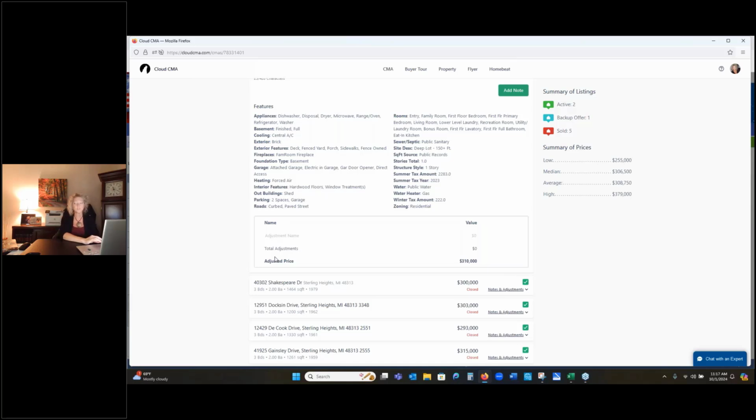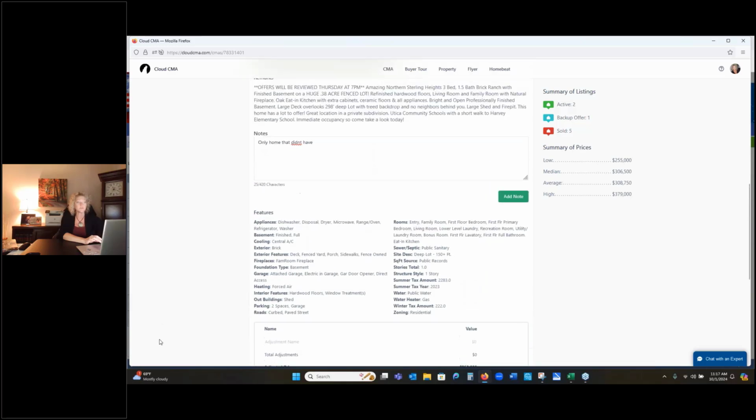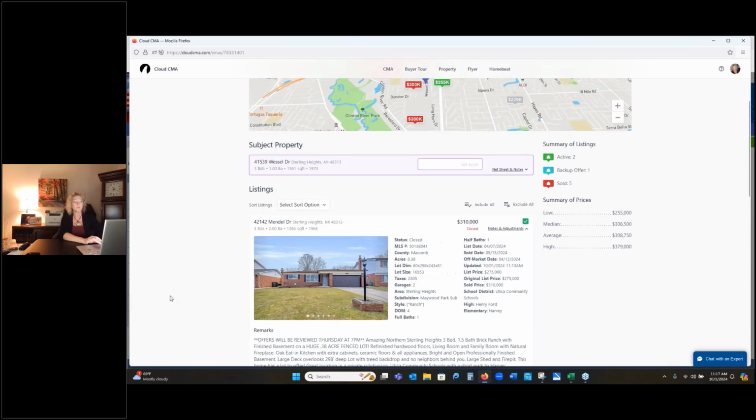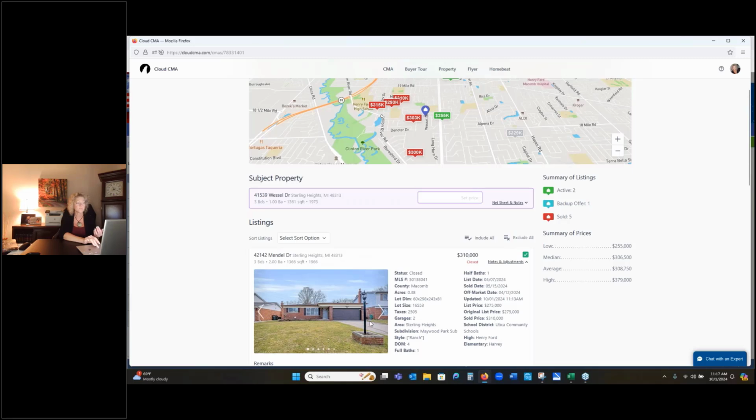All right. So the other thing you can do is arrange what order you want these in, because sometimes you want to put them in a particular order. Maybe you don't want to have your lowest comp first. You can also see all of the detail. The MLS photos are here, so it gives you one last look at it.